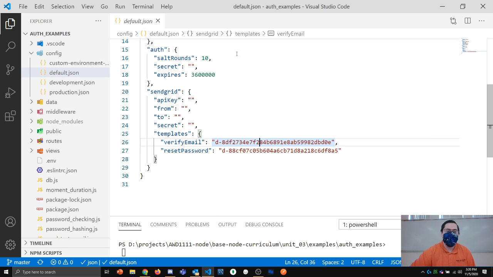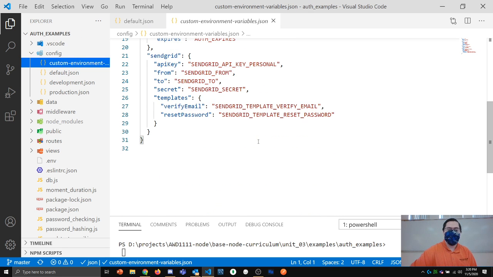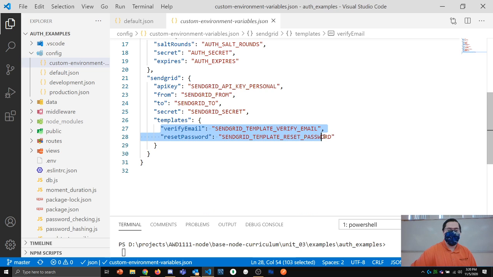The other thing I would recommend is change your custom environment variables to give those a way to override them. So we set the actual numbers in default. I would do that as well. So we take the IDs and put them inside, say, this is the SendGrid template, verify email, SendGrid. You don't need to put it in your computer. That's just an extra check.